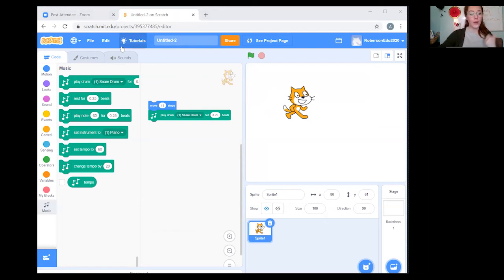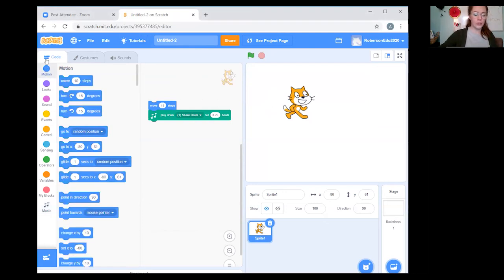What if we want him to move backwards? I'm going to go back to the motion tab and actually grab this same move 10 steps and attach it again. But instead of positive 10 steps, I want him to move backwards. If in school you remember in math learning about a coordinate grid, this works in the same way. So if you imagine a y-axis and an x-axis, our positive numbers are going to be going this direction to the right, and our negative numbers are going to the left. So if I want him to move backwards, I'm going to type negative 15. And we can click it and see what happens.